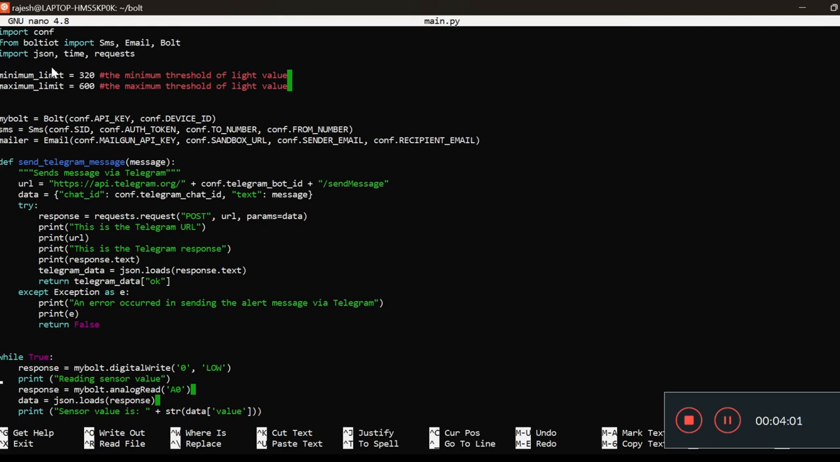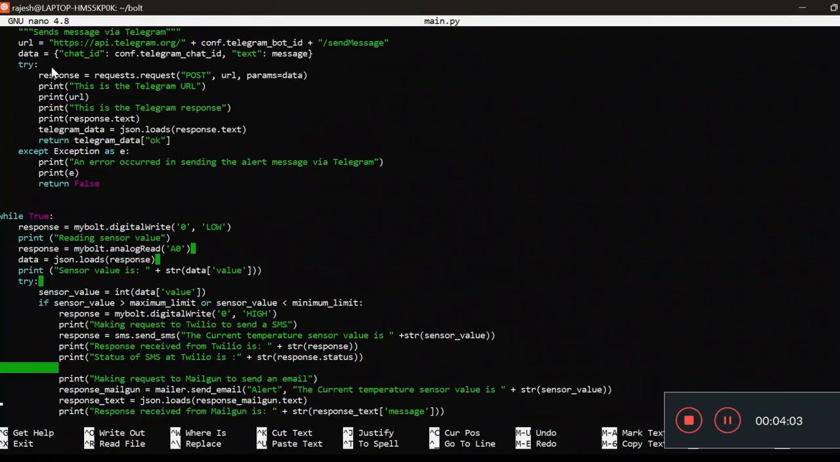So first of all, while true, this is the main code. While true means this code will be run continuously and automatically, and if you want to stop, you need to stop it forcibly. Okay.